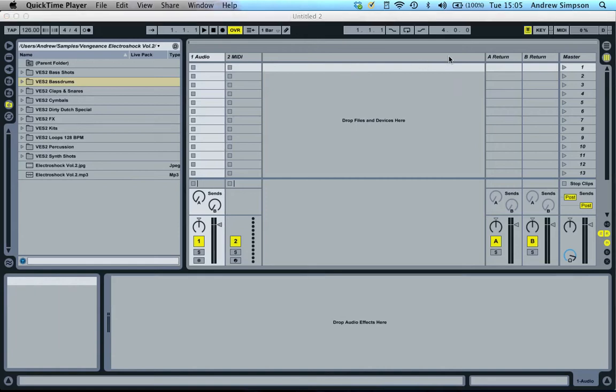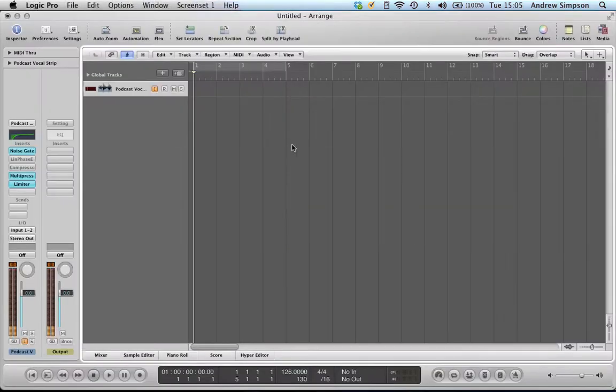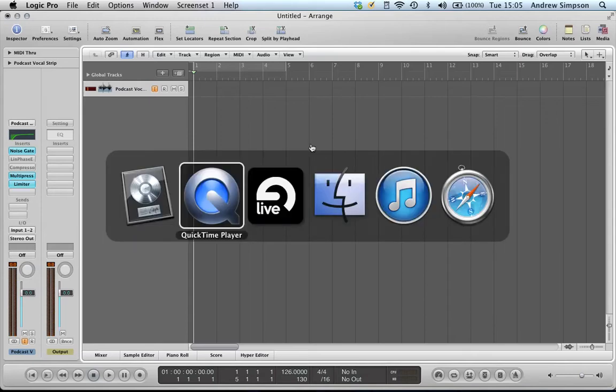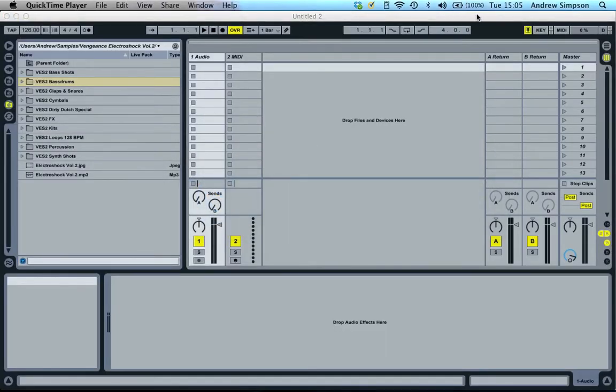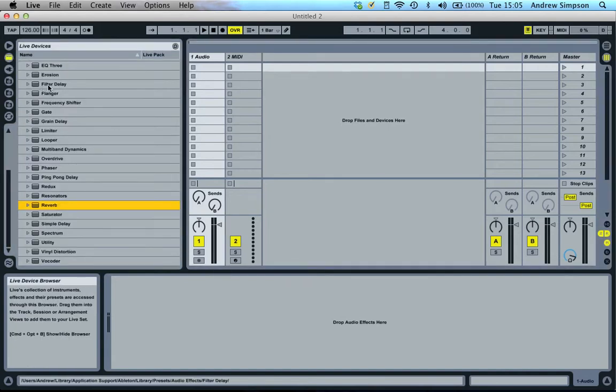Guys, in this tutorial I'm going to show you how to rewire Ableton Live into Apple's Logic. First, this is just an easy way to demonstrate this.